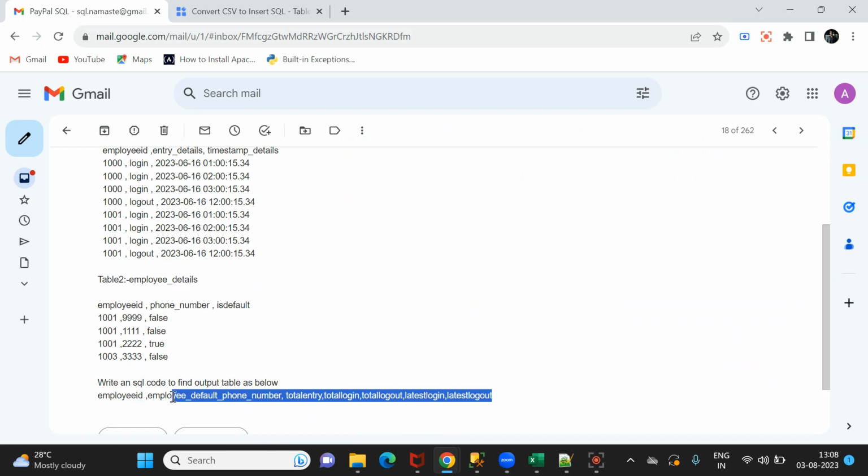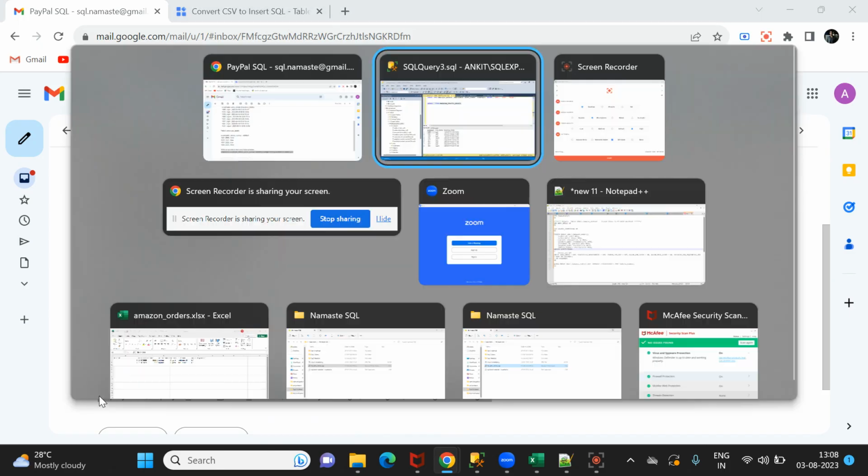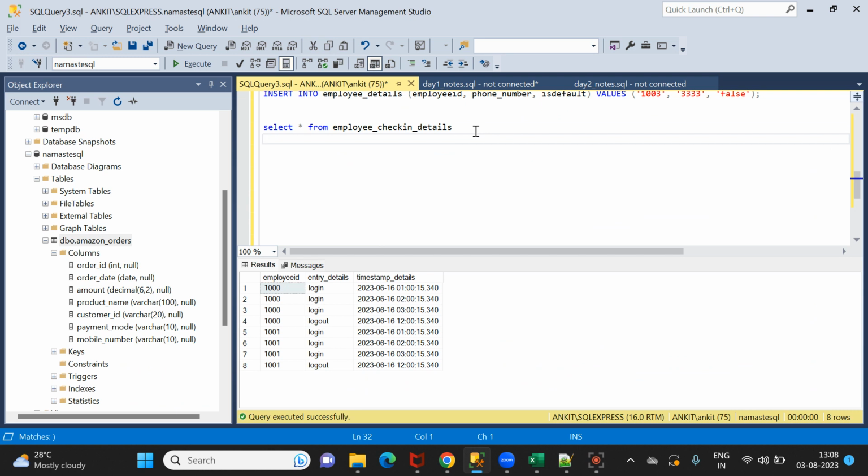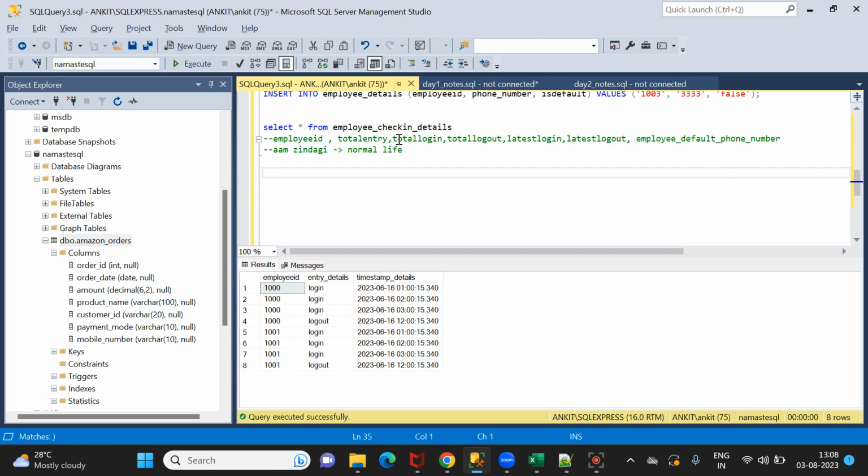Let me copy this to SQL Server, and we can work on it one by one. Okay, so default phone number we will see later. Let me put it in the end, and everything else we will do first. So let's start first solution with Aam Zindagi. Aam Zindagi means normal life, and Mentos Zindagi means exciting life, right? So normal life. Okay, so let's see how we can solve it.